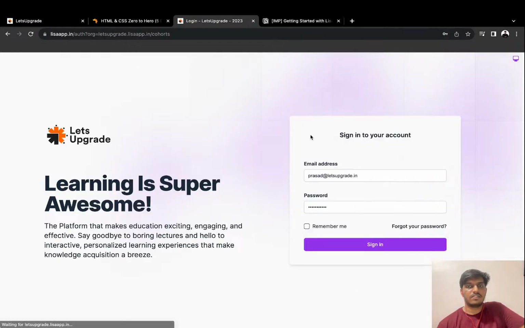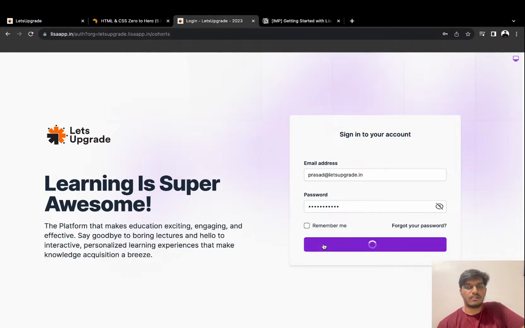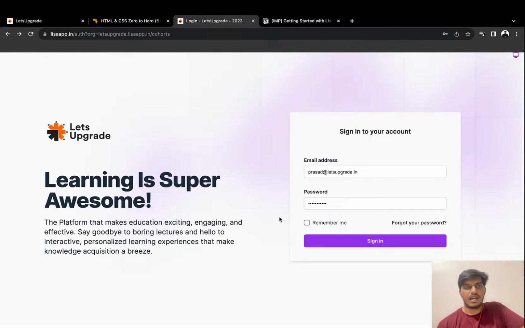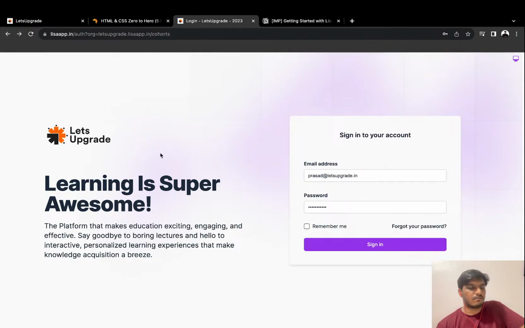So this is Lisa. This is where you will land, and you have to log in. If you do not have an account, it will ask you to sign up, and you will get an OTP coming to your email.